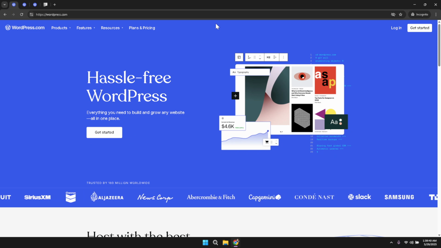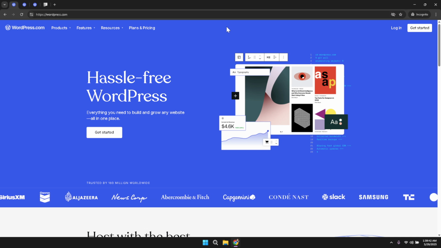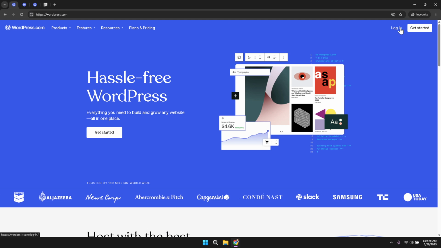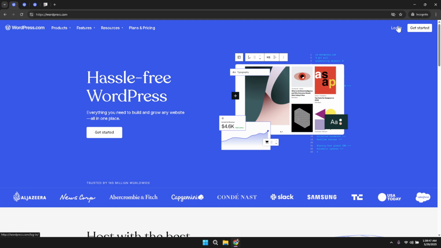Begin by opening your favorite web browser and navigating to the WordPress homepage. The first action is to locate the login option, which you will find in the upper right corner of the site. Once you see the login button, click on it to proceed to your account access page.